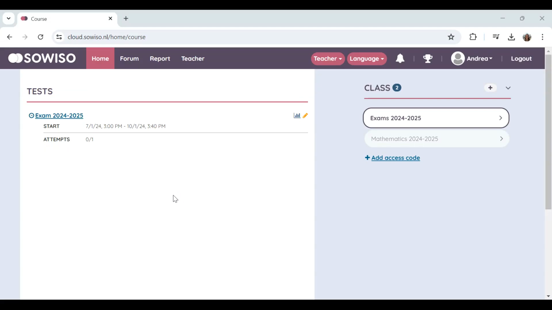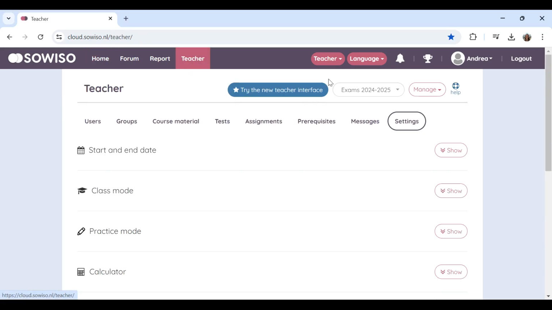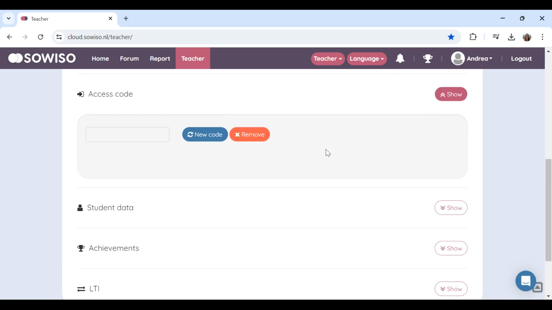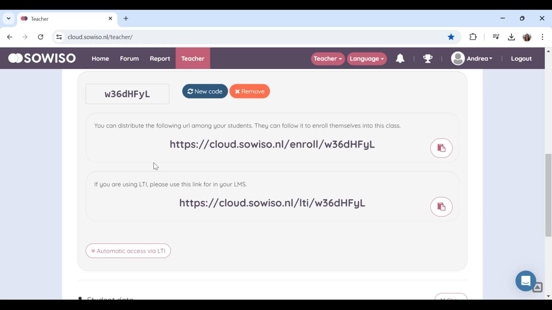Your class for taking exams is now completely ready and you can start inviting students. To do that, you can go to Teacher and then to Settings and Access Code. Here I don't have any access codes right now, so I'm going to generate a new one. And I have these two options.